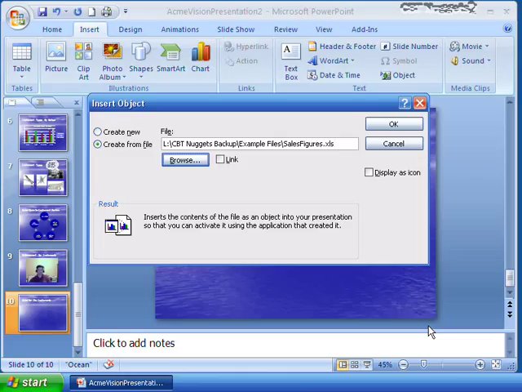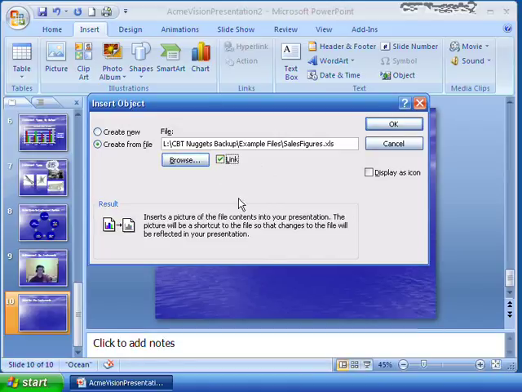I click OK, and what it says is, all right, this is the file that you're going to use, the CBT Nuggets backup example file for the sales figures XLS. So here's the file that we're going to use to create this linked and embedded object. Now notice what will happen when I click on Link. It says, by the way, I'm now going to only show an image of the information in your presentation. And so now whenever I make changes to my sales figures, it can be reflected here in my PowerPoint presentation. I don't have to go and make a change to the chart here, or to the table which is up there.